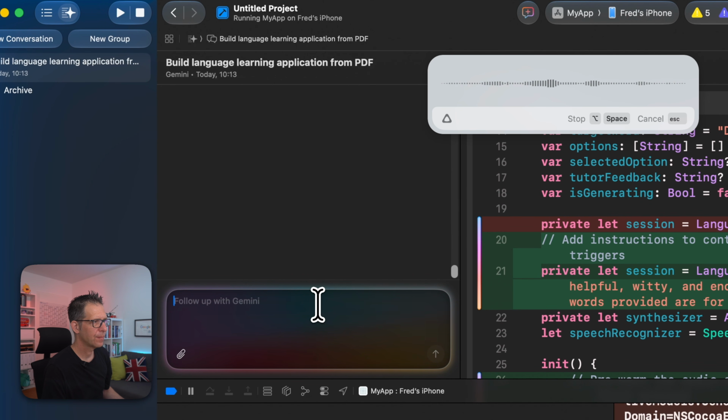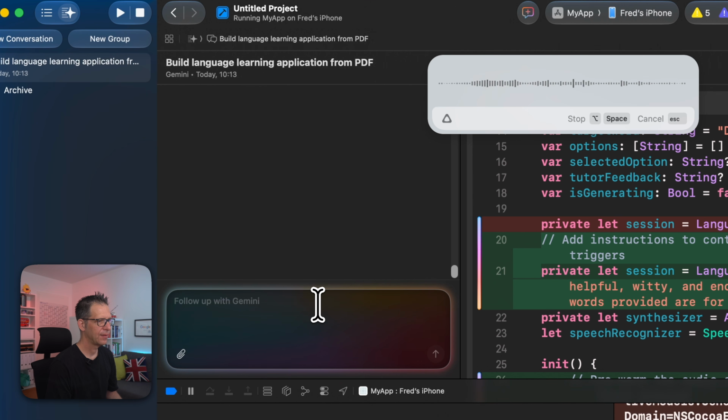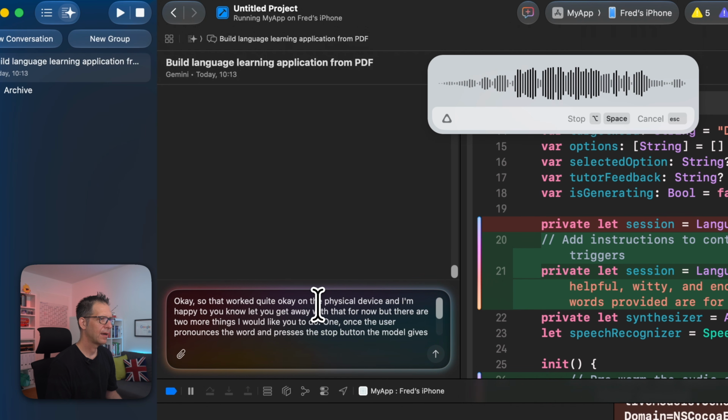Okay, so that worked quite okay on a physical device, and I'm happy to let you get away with that for now. But there are two more things I would like you to do. One, once the user pronounces the word and presses the stop button, the model gives the feedback, and I think it would be nice to say that out loud as well. And then there should also be a way to advance to the next word. And I know that you use Discombobulate as the word to practice, but there should be a list of, let's say, 10 difficult words that we can use to practice, and please pick one of them at random.